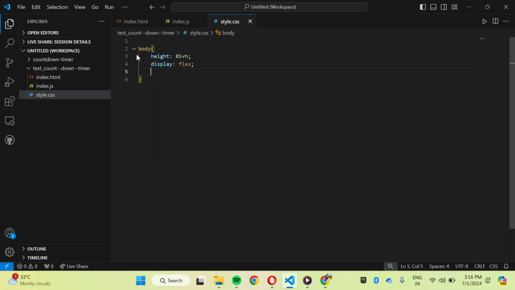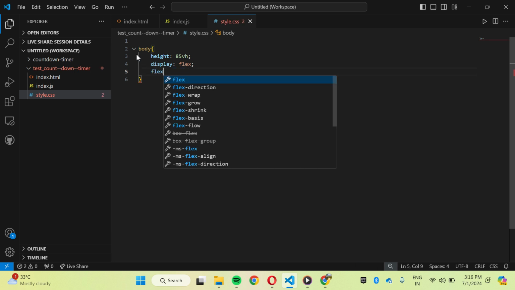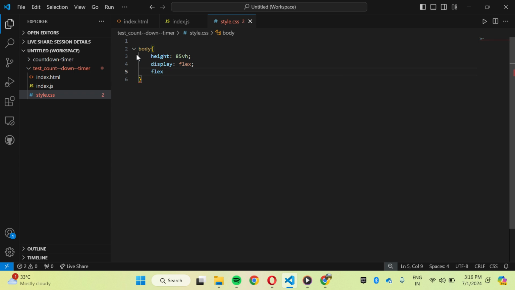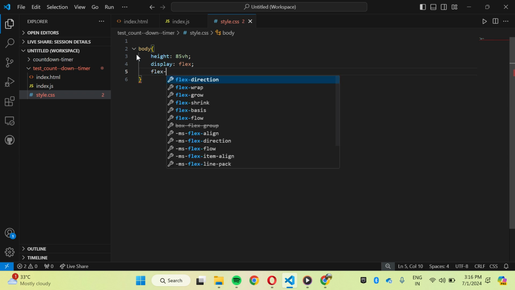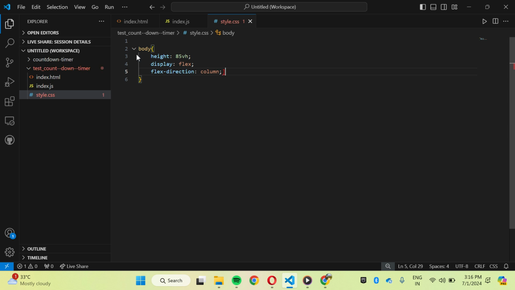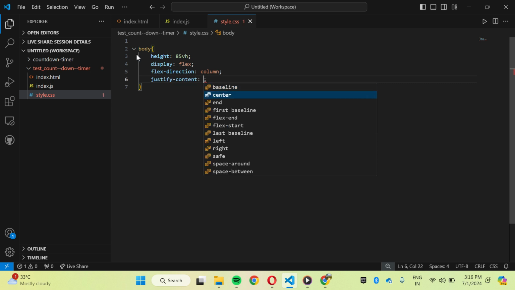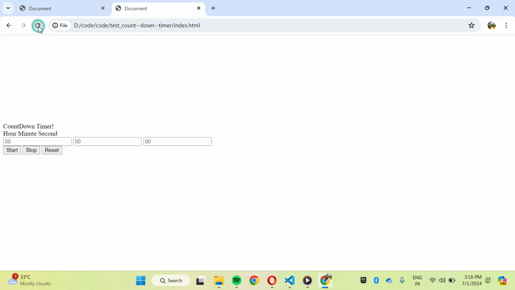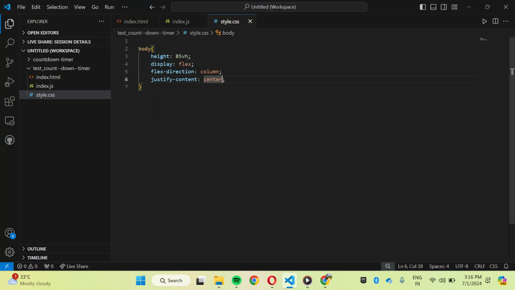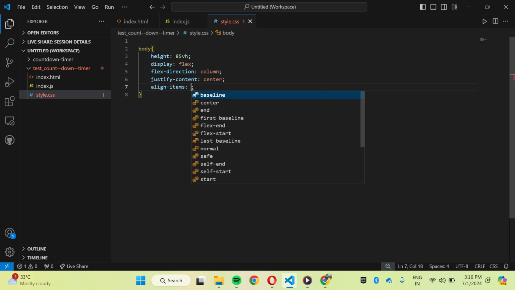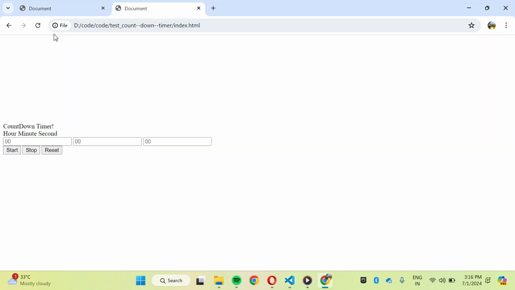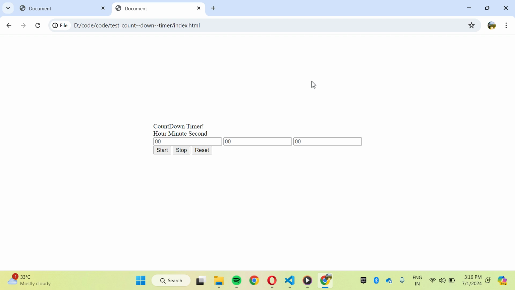Display flex, and the flex direction will be column. I have to put it column-wise, and I'm just going to put justify-content as center, and let's see what happened. Now it's in the center of the column. Now we have to put it in the center of the row. I'm just going to put align-items center. Now it is in the very center of the page.